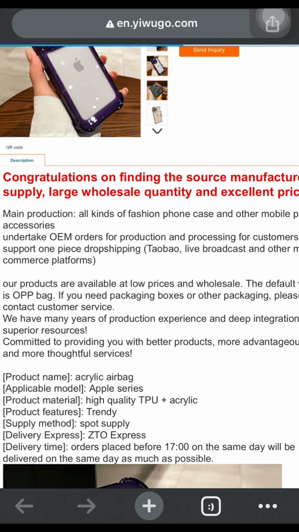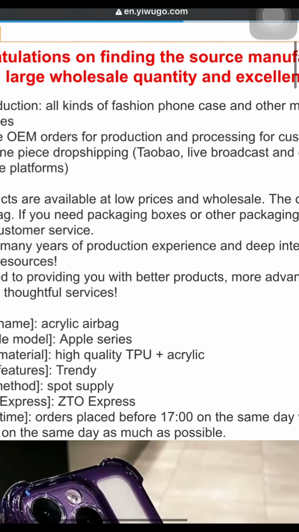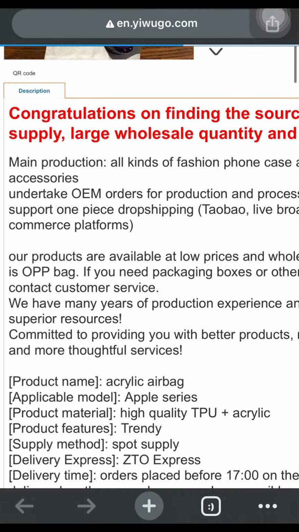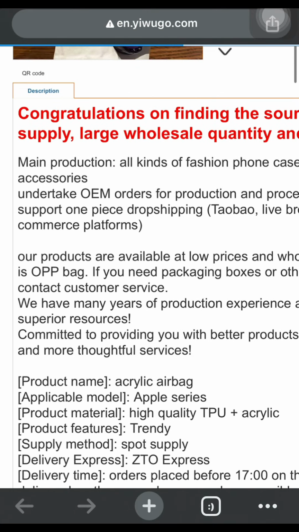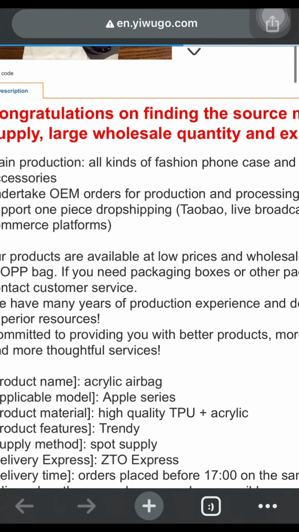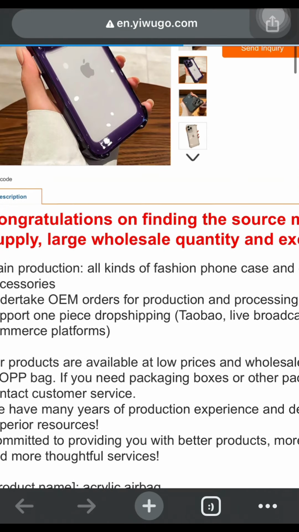They are going to be giving you full details of the products in English and not in Chinese, because different people have issues translating 1688. So this website does not need any translation at all. Now you can see the description. They said they undertake orders for production processing for customers and support one-piece drop shipping. So you can also drop ship.